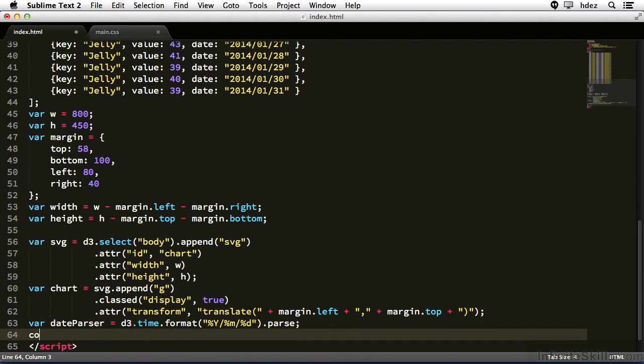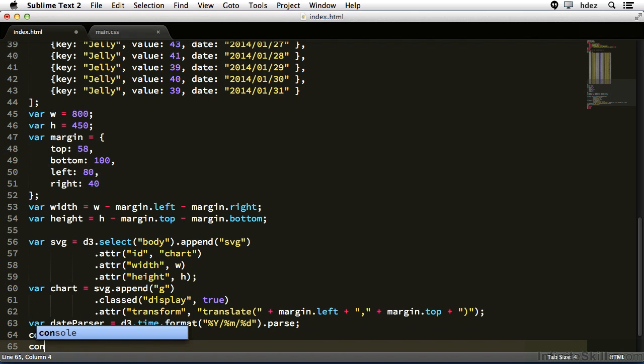On a new line, I'll type console.log and open and close parentheses. Let me copy this last date string and paste it within console.log. So what we'll see in the console is the string just as it's represented. On a new line, I'll type console.log dateParser and open and close parentheses. And then I still have that information copied on the clipboard. I will paste it. And now what we should get back is a JavaScript date object.